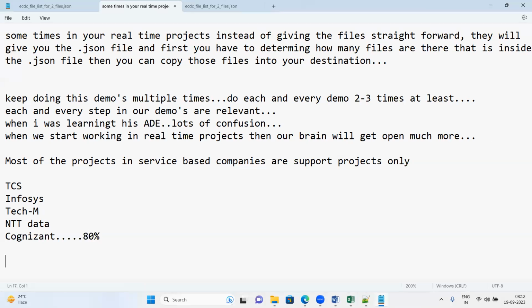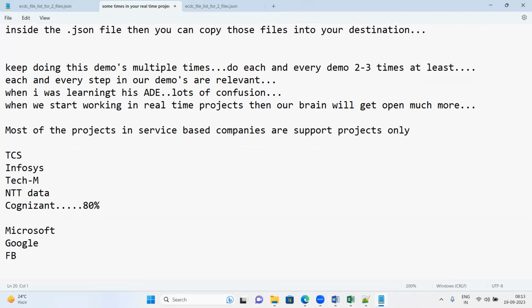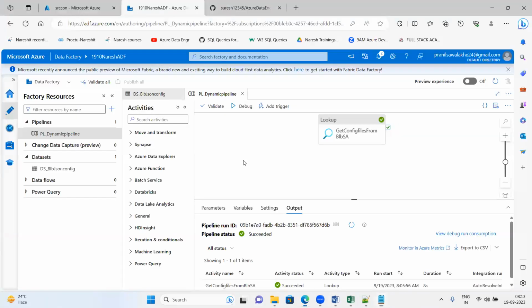If you are in product companies like Microsoft, Google, Facebook, big companies, then you might develop the complete things we are doing step by step. Else all these things will already be designed by the development team, and then handed over to your support team.